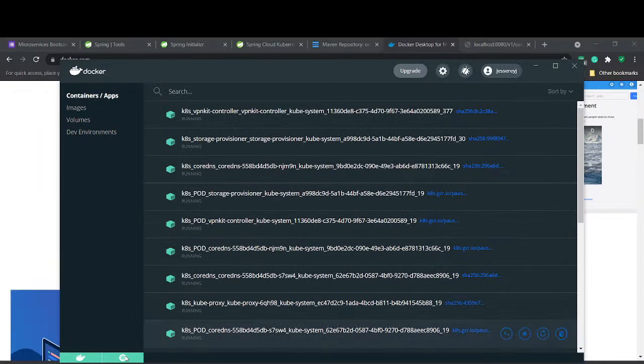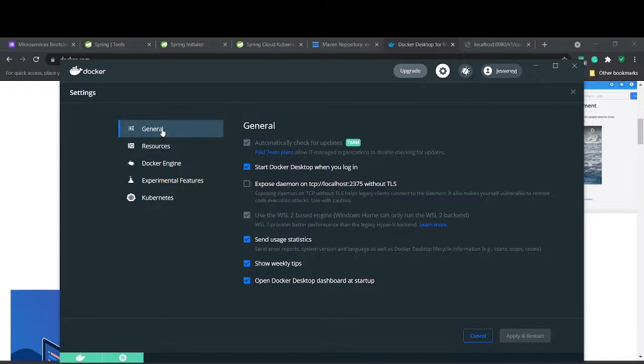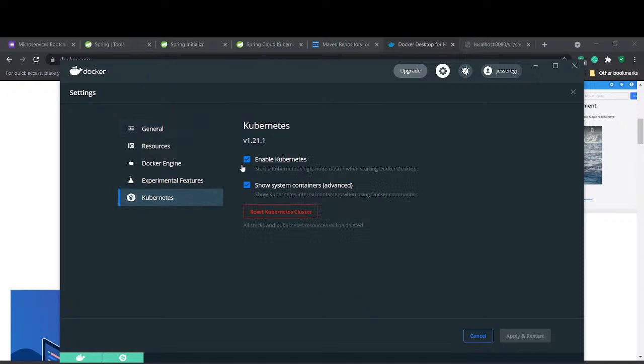Okay. So how can we enable Kubernetes on Docker Desktop? For example, navigate to settings, Kubernetes, enable. Your Kubernetes version is 1.21.1. So I don't need to deploy my microservices and test them in the cloud, because I have the Kubernetes container. I can even test it locally before deploying it to the cloud.